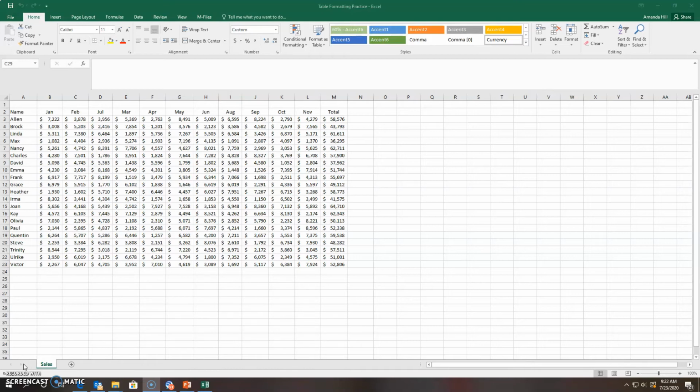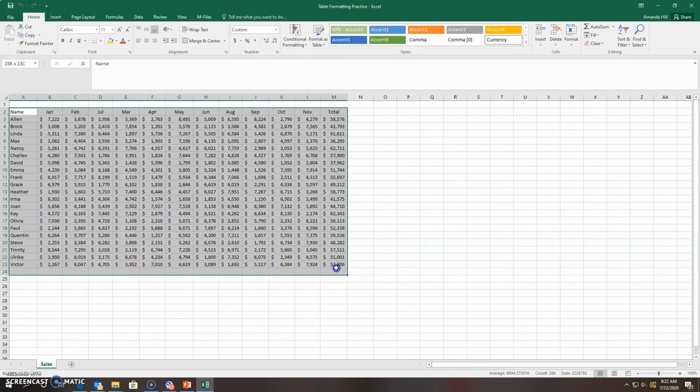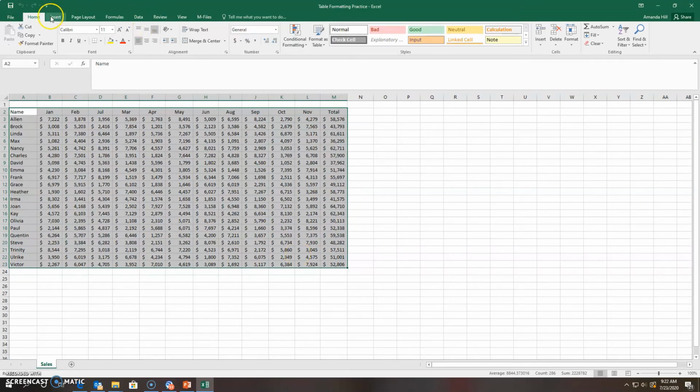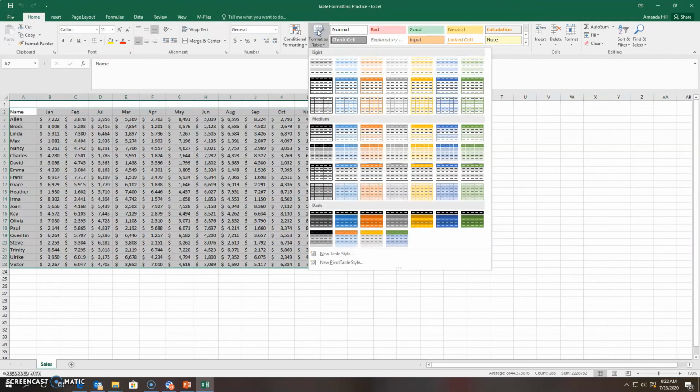You can create a table format by highlighting your entire table. So you will make sure that you scroll and highlight the entire table. You will go to the Home tab, the Styles group, and then click Format as Table. At this point, it'll give you some options. And we're going to go with Medium Style 7.